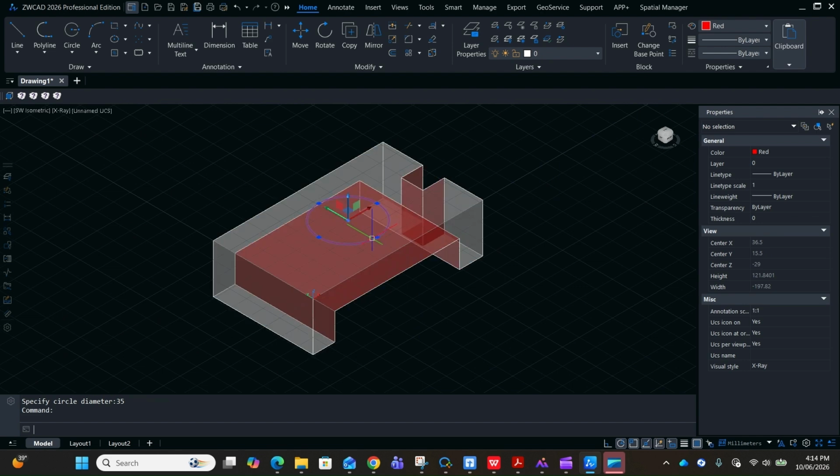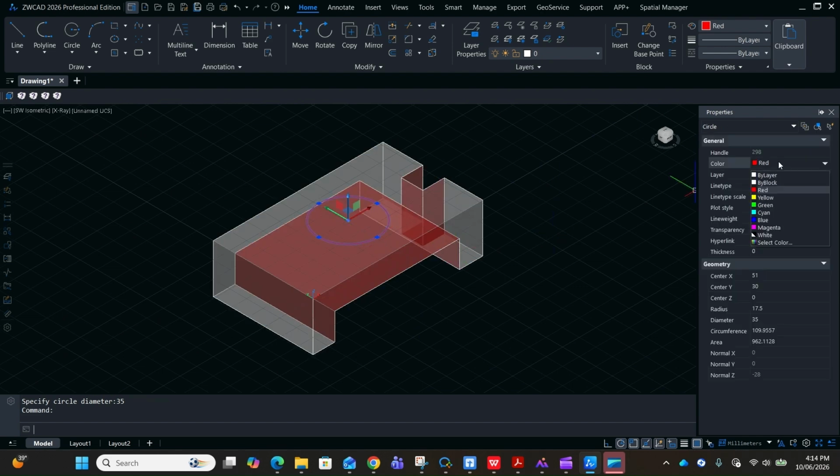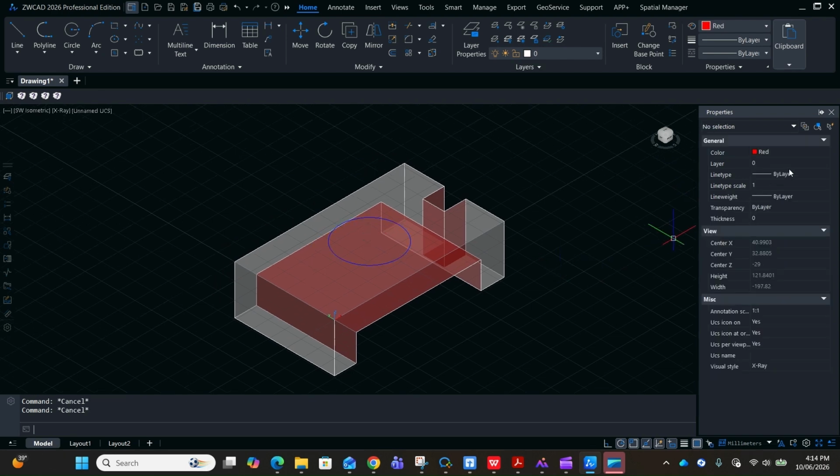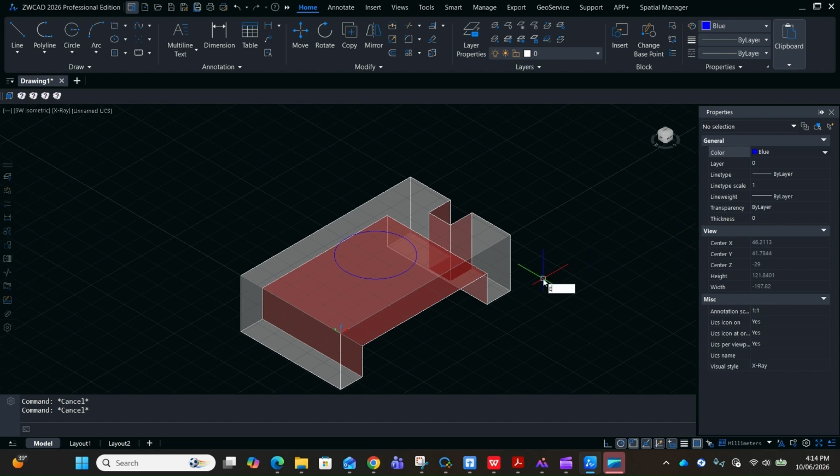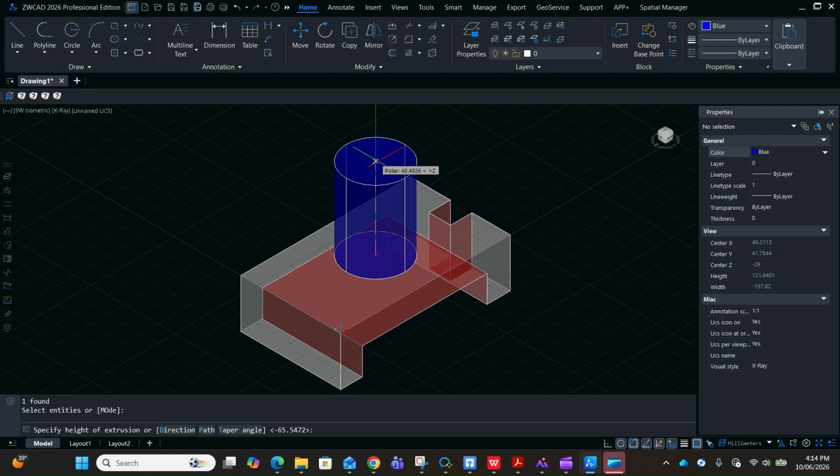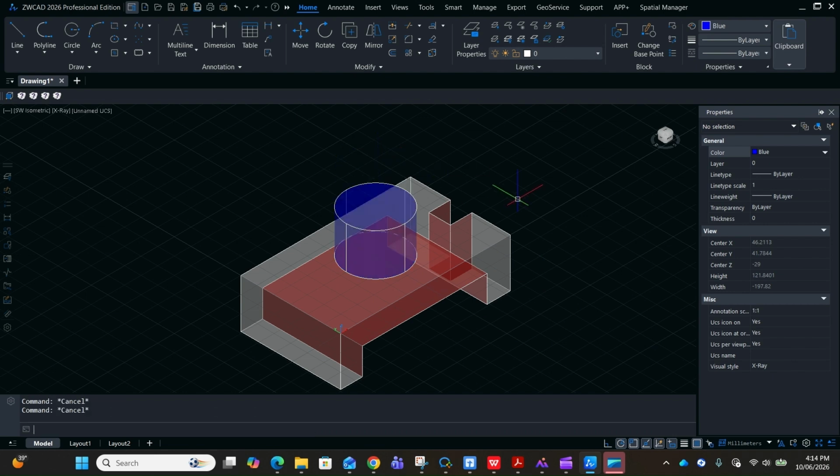Then click on the home button and I can select the object which I have created. Suppose I need to define a different color this time. So I'm going to make it blue and change the color to blue again so that the newly created object will fall under the same color. Extrude this object, enter, go up, and this is going to be 25.